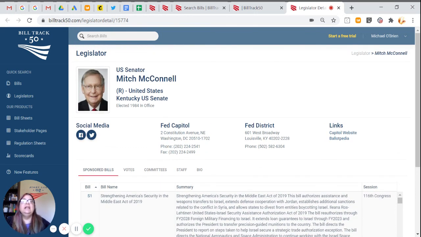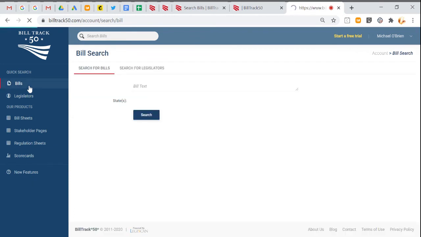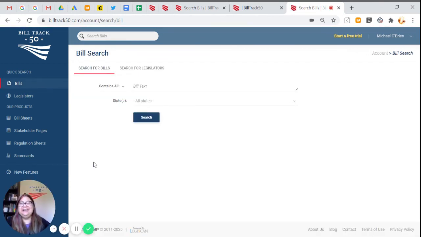All right, so that is a little bit of information about how to use the BillTrack50 tools to search, to get some information, and then to dive into the details.